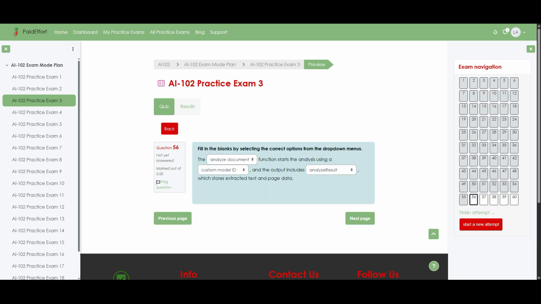Question 56. Fill in the blanks by selecting the correct options from the drop-down menus. The Analyze document function starts the analysis using a custom model ID, and the output includes Analyze Result, which stores extracted text and page data. Now that I've read the question and the correct answers, let's move into the explanation.